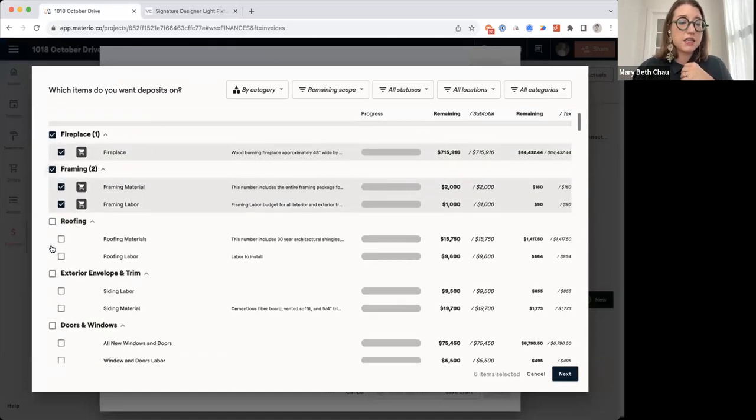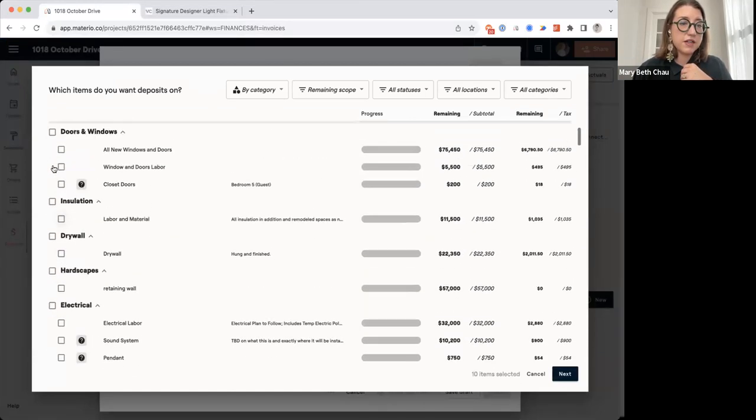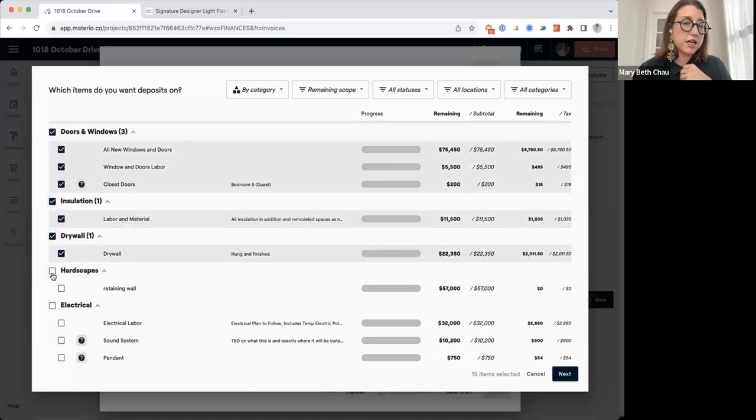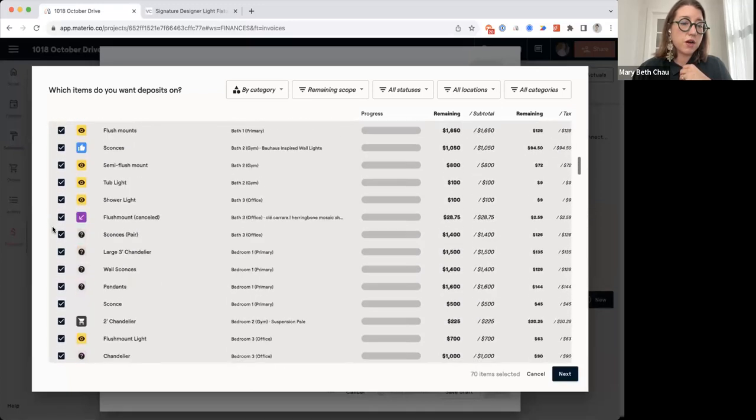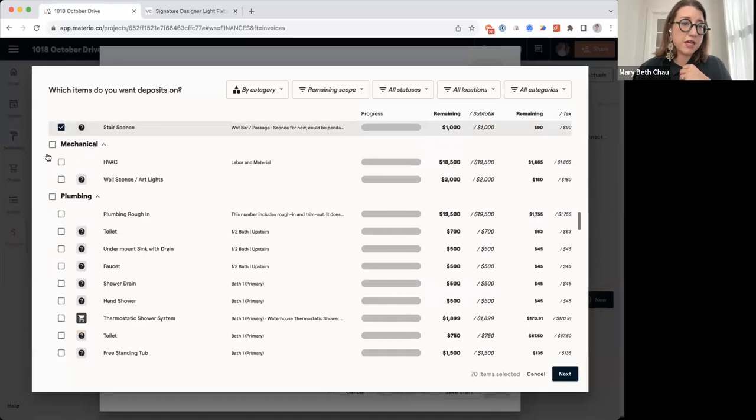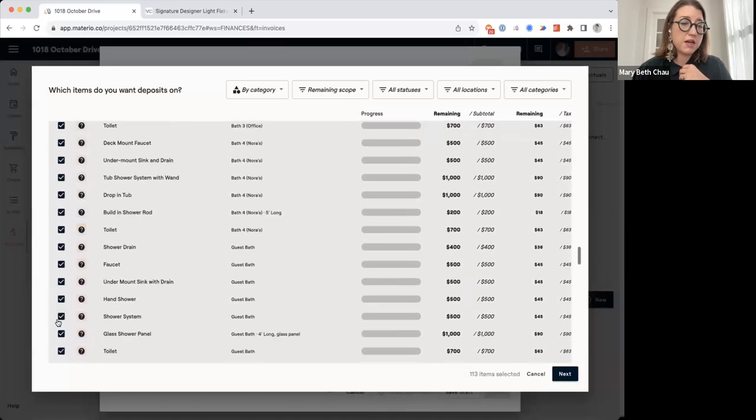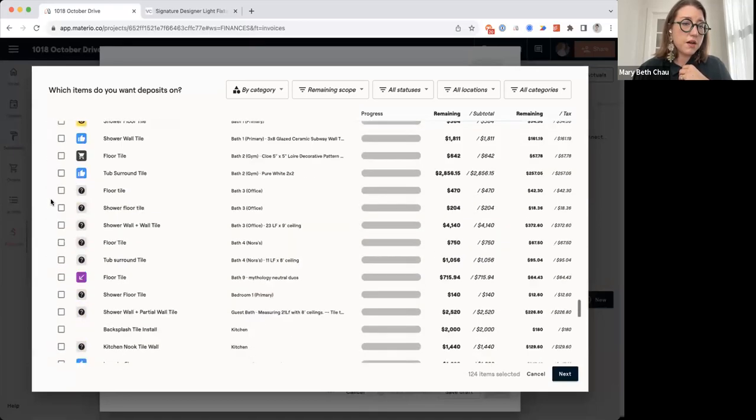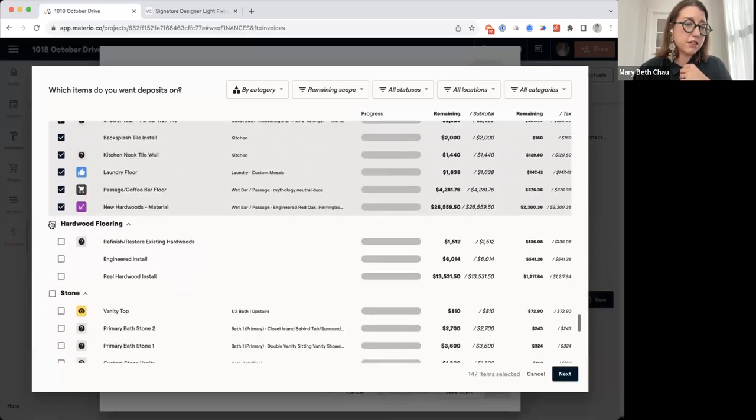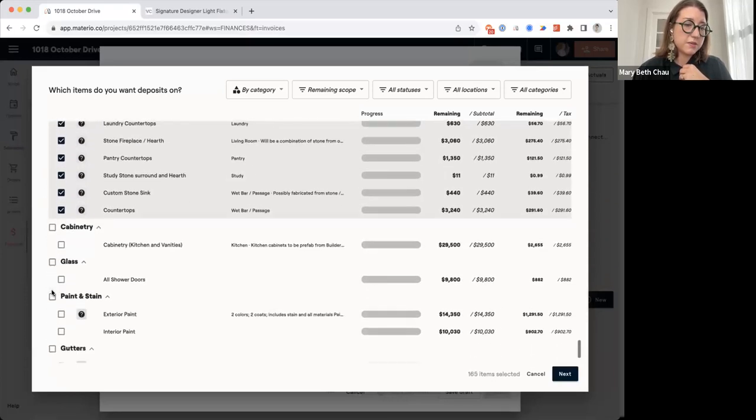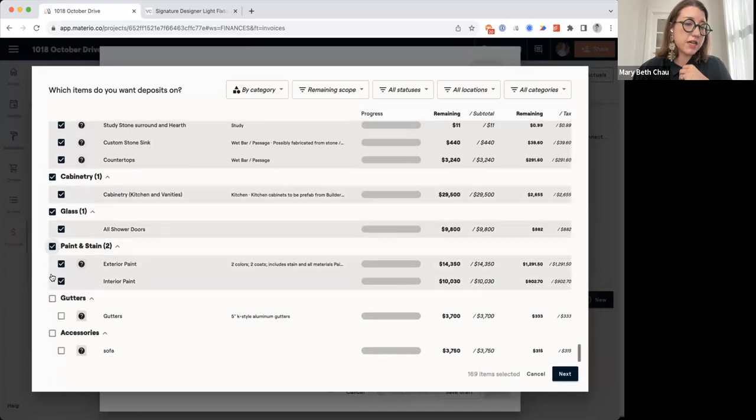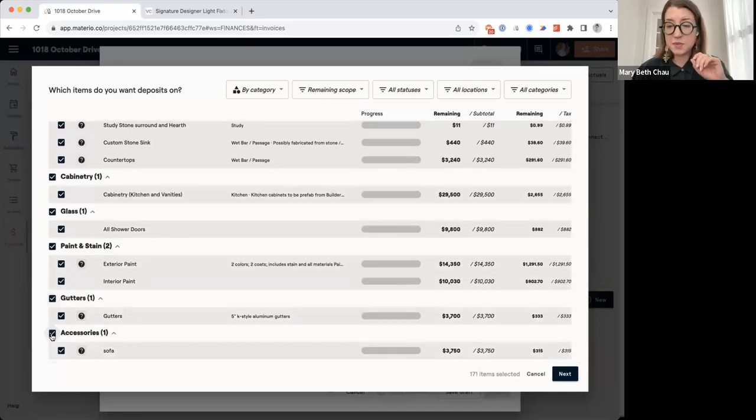be done. And so I could come in and I could select every single category in this project. It's going to make for a really long invoice for my client. So that's one thing you may not want to do. But in this case, I'm going to do it because I want to collect a 25% deposit and I want to apply it to technically every item in this project.